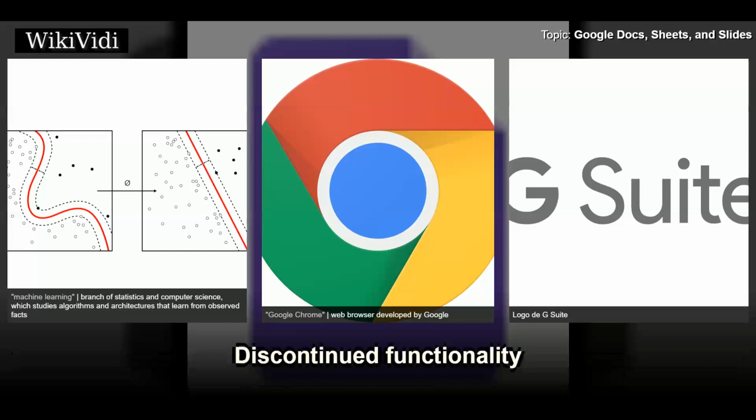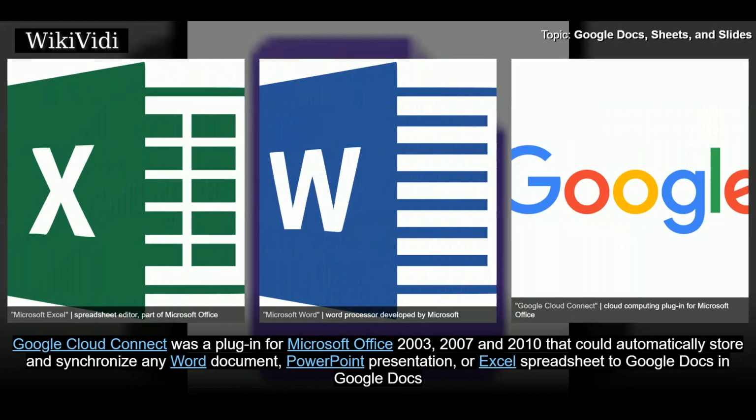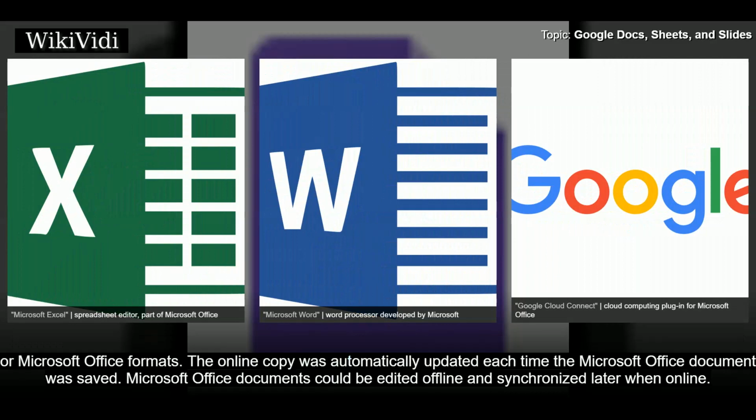Discontinued functionality. Google Cloud Connect was a plugin for Microsoft Office 2003, 2007 and 2010 that could automatically store and synchronize any Word document, PowerPoint presentation, or Excel spreadsheet to Google Docs in Google Docs or Microsoft Office formats. The online copy was automatically updated each time the Microsoft Office document was saved. Microsoft Office documents could be edited offline and synchronized later when online.